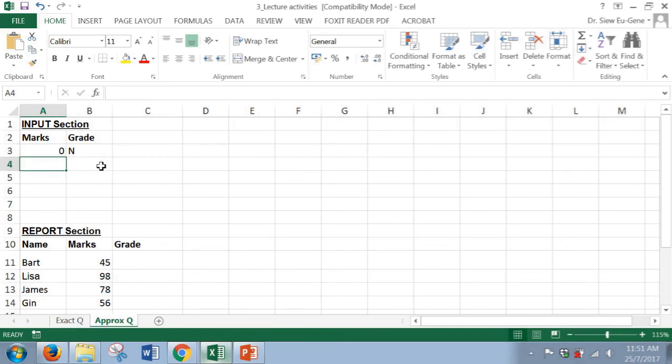Next, we enter the P grade. In a P grade, a student needs to get a minimum of 50 to get a P grade. This is, again, the lower bound. Excel will automatically put a range from 0 to 49 as an N grade. And anything 50 and above will be P.